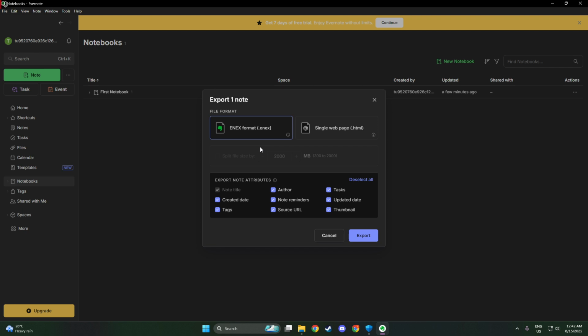Alternatively, if you prefer something simpler or you're looking for direct browser compatibility, you can opt for the HTML format. It's more basic, certainly, but viewable directly in most web browsers, making it an excellent choice if you're looking to share the content or view it outside of the Evernote environment without needing to re-import it.